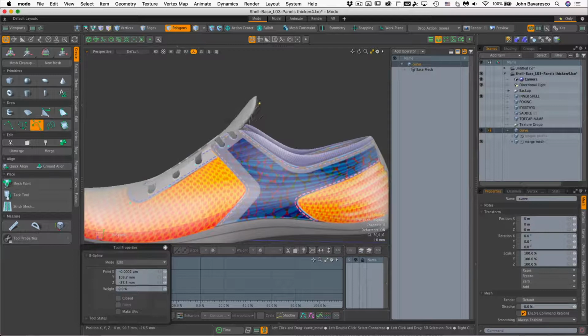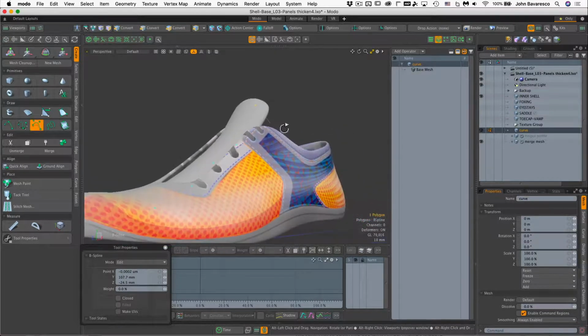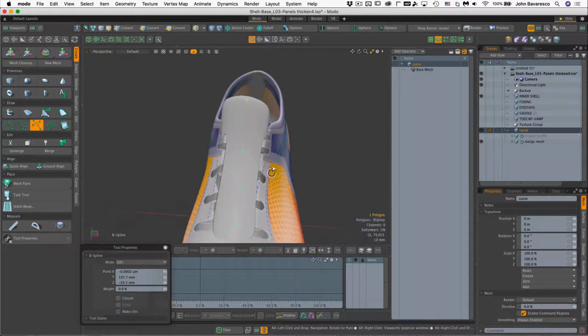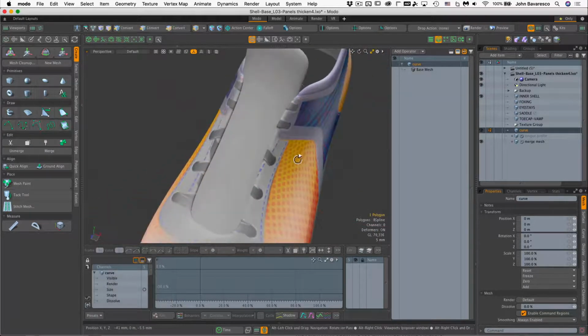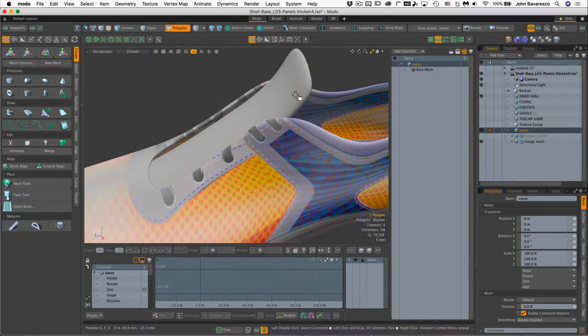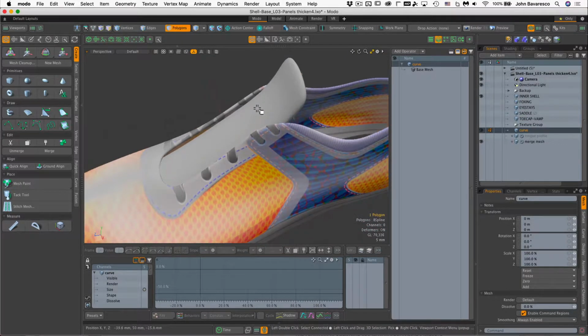And then again, I might want to go back and go ahead and edit this curve again. Okay. Yeah, I think that's pretty good. And we'll call this done for now.